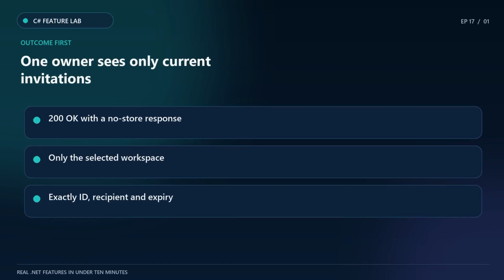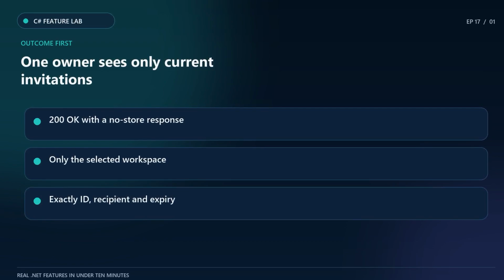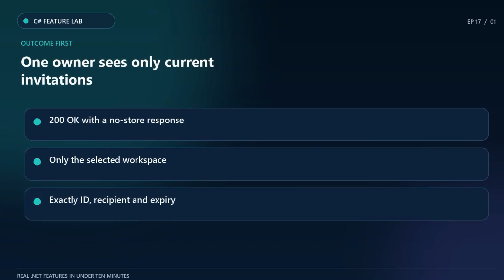We are adding an owner-only list of pending workspace invitations. The result looks simple. A current owner sends one GET request and receives 200 OK with a management identifier, canonical recipient address and expiry for each invitation that is still open and usable. The response excludes expired, cancelled, and accepted rows.